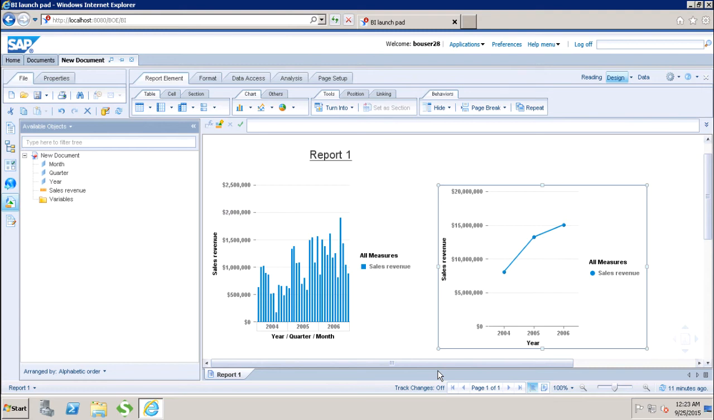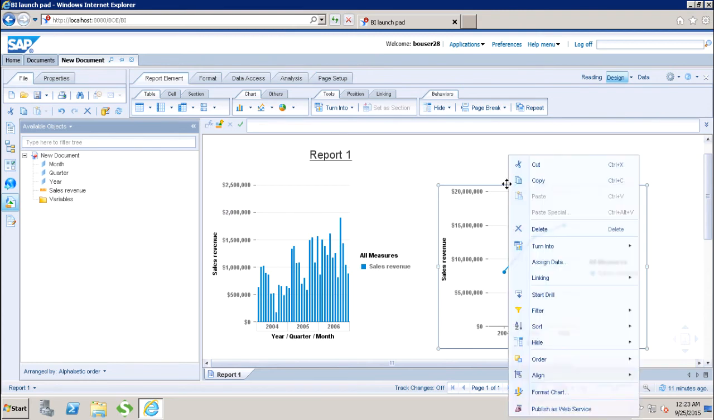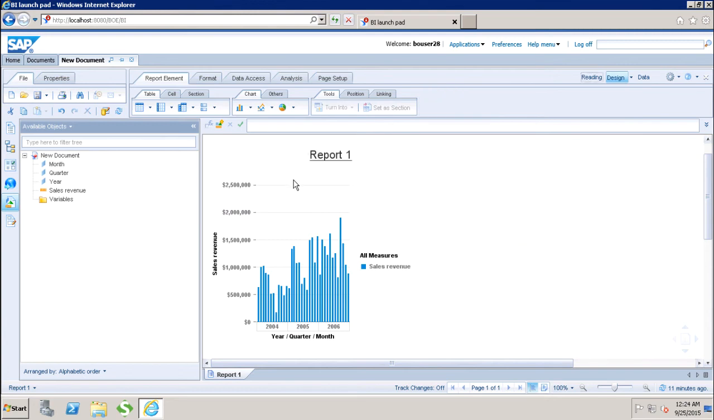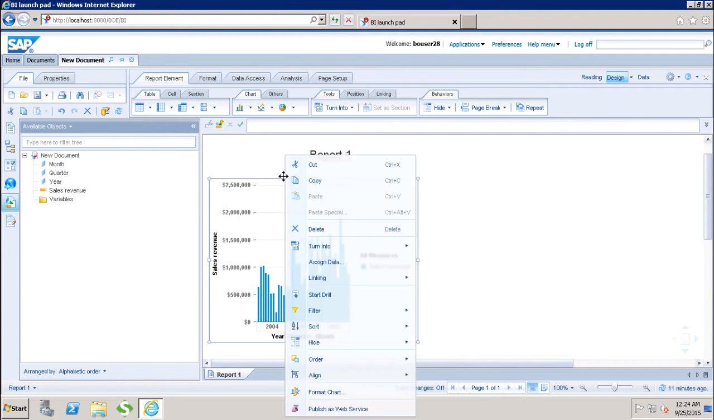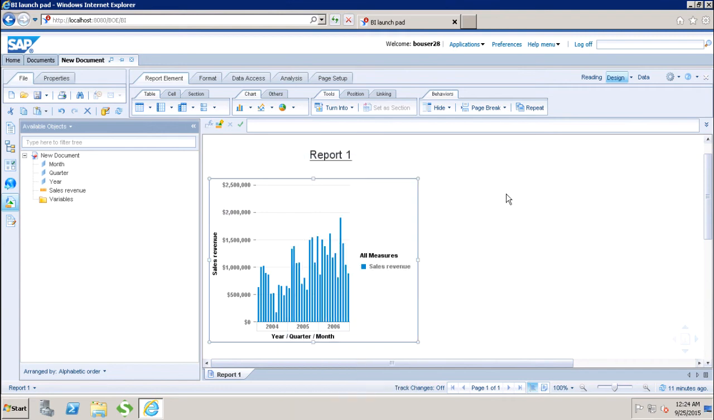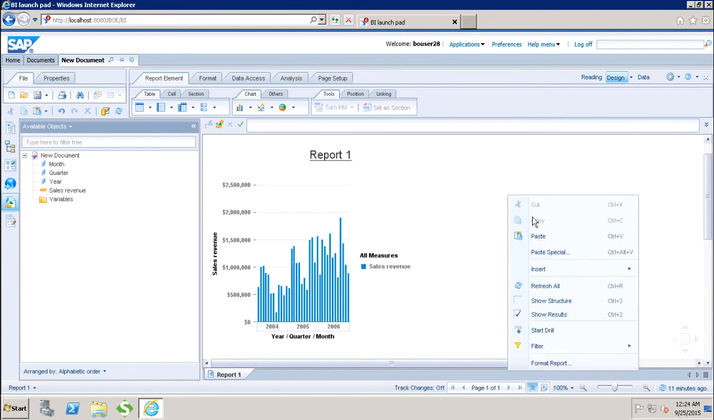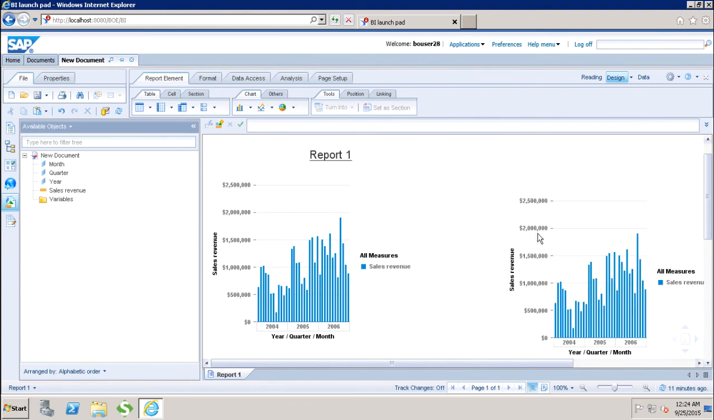Similarly, if I want to delete any chart, I can simply select it, right click it, and after that I can delete it. We can also create a copy of an existing chart. I can select the chart, right click, copy it, and if I click anywhere else, I can paste it. So we can copy paste the chart, we can delete the chart, we can turn a table or a simple chart into another type of chart. All these things we can do within Webi.